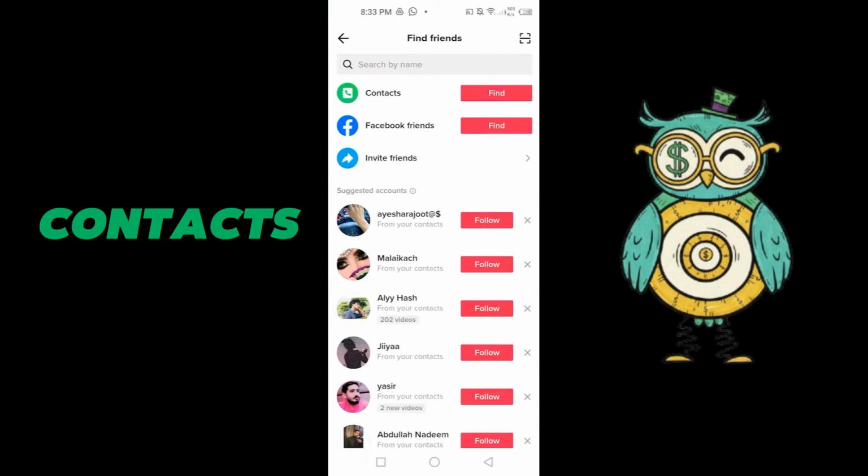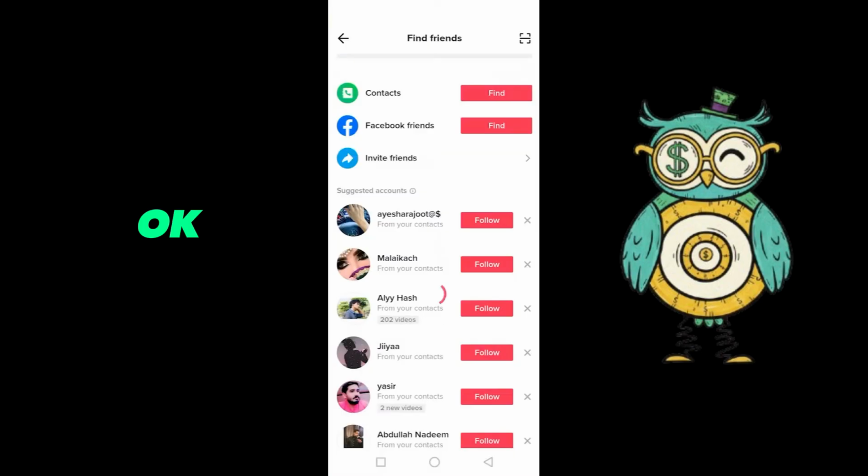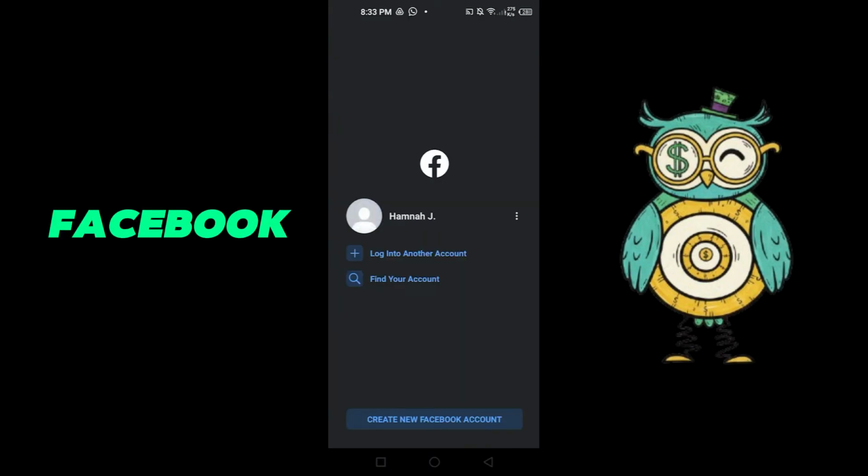So here we have contacts and Facebook friends. So you have to select Facebook friends. Sync your Facebook friends list to connect with them on TikTok. Allow TikTok to access email address to improve your experience. You will click on OK and it will open up your Facebook for you.